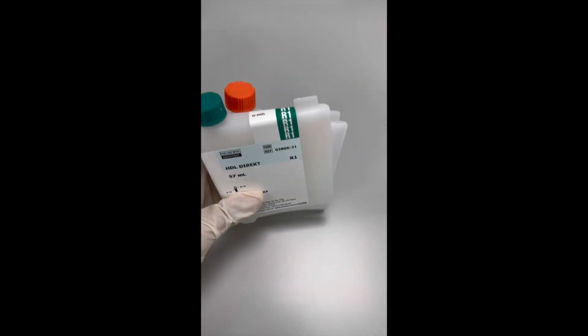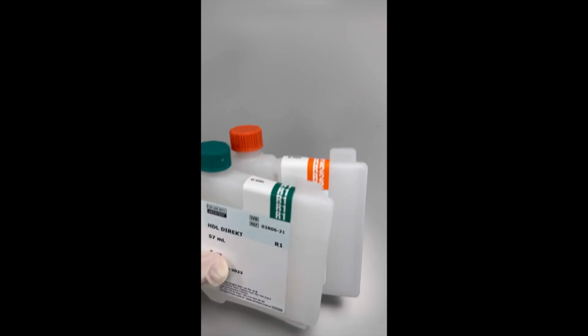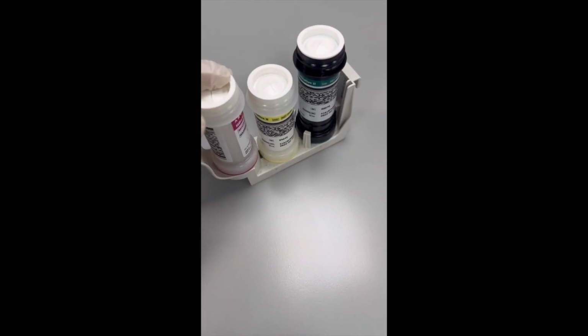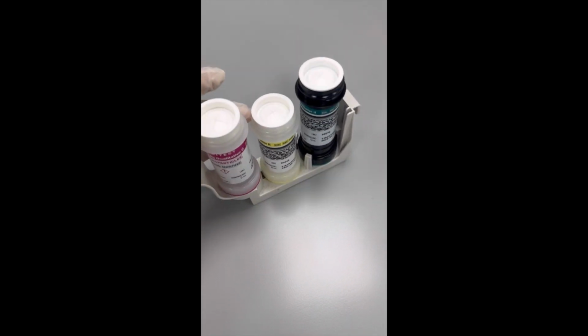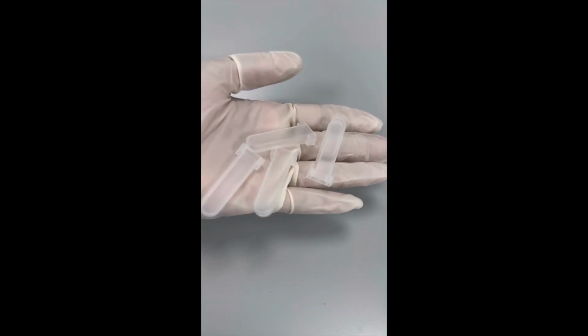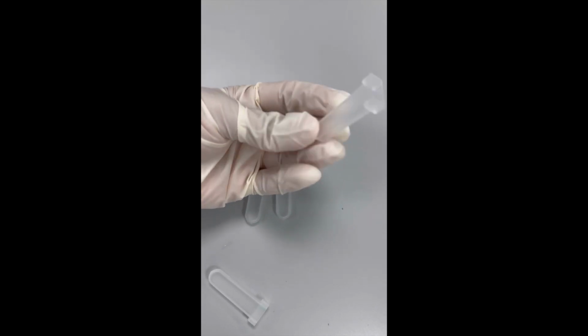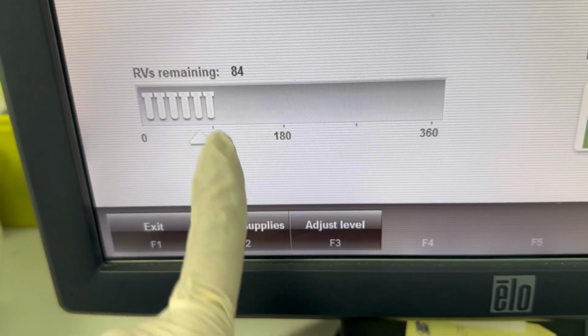So this is how it works. This one is the biochemistry reagents and these are your hormone reagents. Guys, this is how they look. Here is the RV section where we are loading the RVs, that is, reaction vessels. As I already told, reaction vessels are used to mix the sample and the reagents inside this machine. And here we can update the RV supplies.